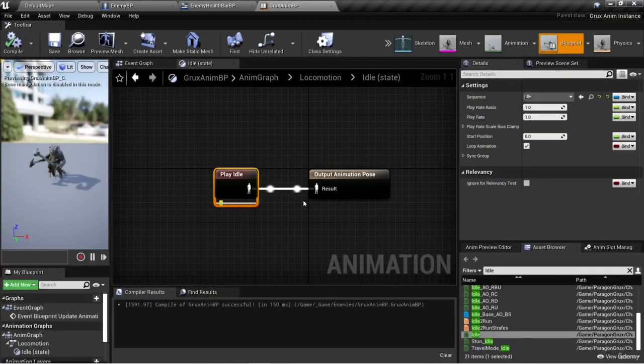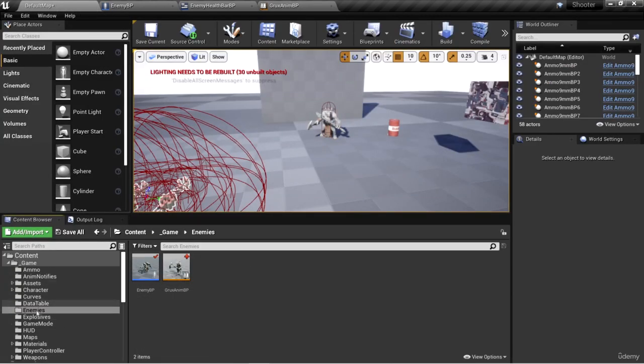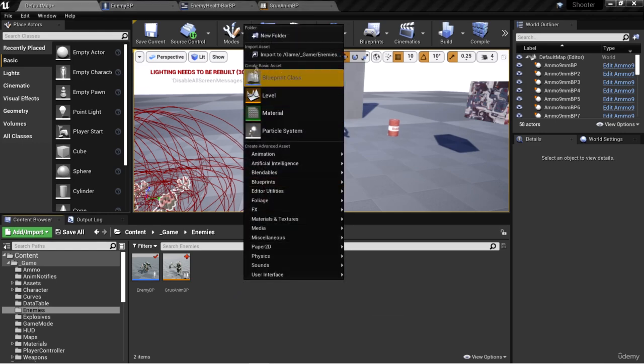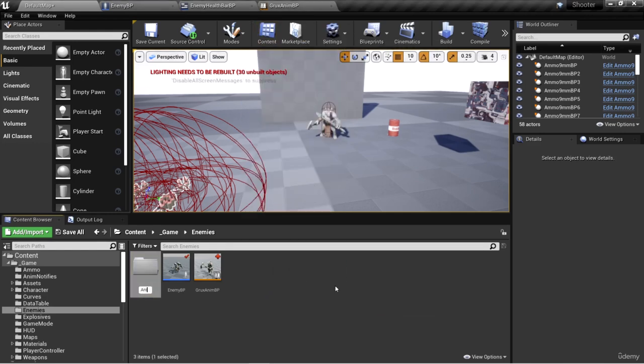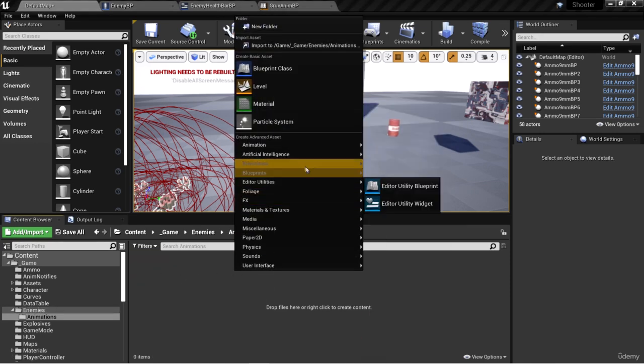Welcome back. We've now created an animation blueprint for Grux, and now we're ready to start doing some more interesting things with animations. We're going to start by creating an animation montage for when Grux gets shot and also for when Grux dies. So let's go back into the enemies folder, and let's create a new folder here called animations. And in the animations folder, we're going to create a new animation montage.